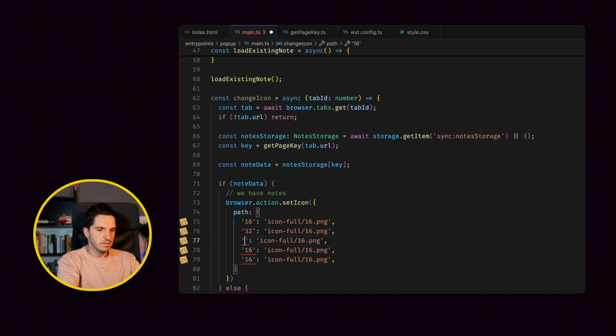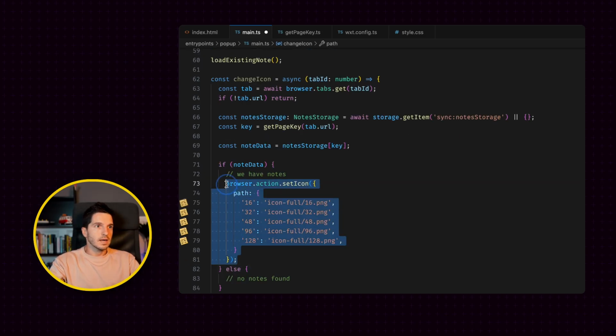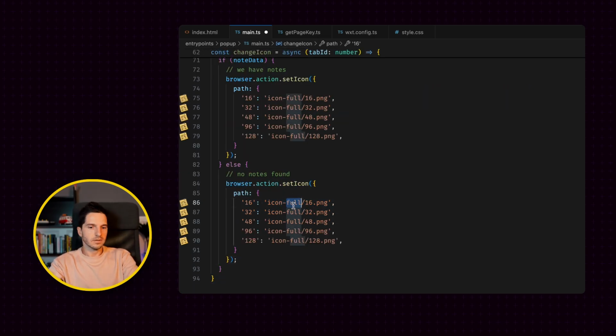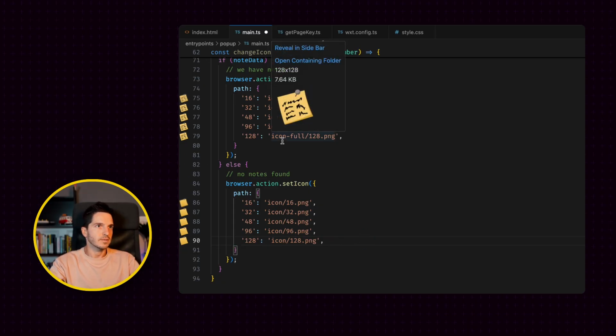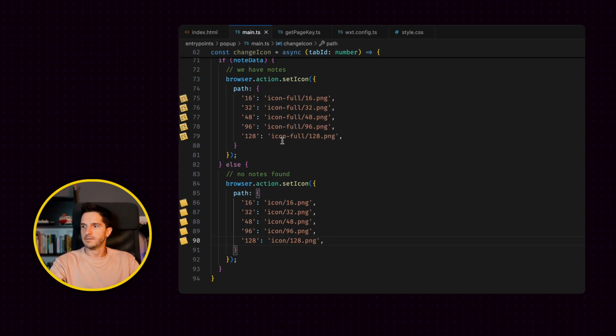32, 48, 96 and 128, and of course the images should be also adapted. And now I just copy this over and change the icon from icon full to the regular icon when we do not have any contents. You can see there are all the empty ones and these are all the full ones. So let's save and see if it works.